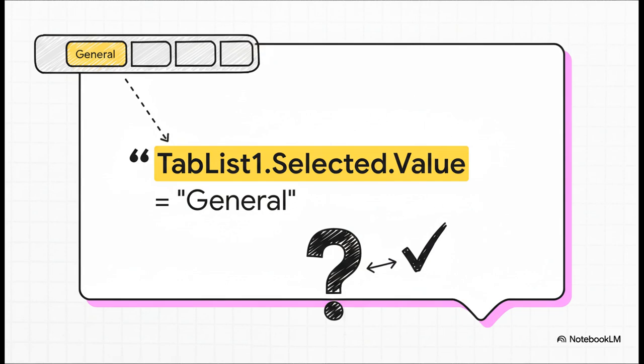Now look at this. The visibility logic is pretty much the same idea, but notice how much cleaner it is. Instead of creating and checking our own variable, we just talk directly to the tab list control itself. We just ask it, hey, what's your selected value? If it matches the text General, the field becomes visible. It's just way more direct and so much easier to read.